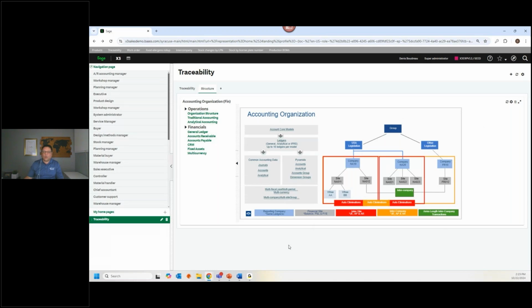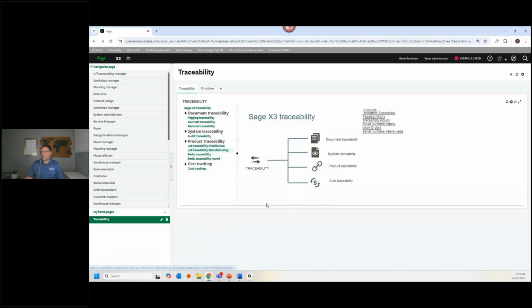Just some quick tips on navigation within X3. What you're seeing here in this section are what we call the dashboards, or my landing pages. So if we look at the landing page, I just added one for a process flow, for traceability. I added a second page for structure.